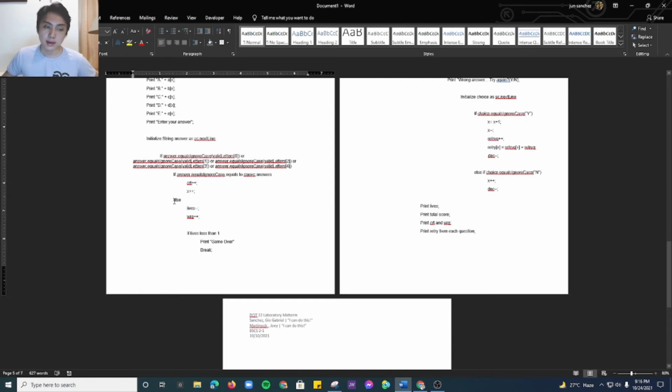So, dito naman tayo sa else. Ayan. Sa else, pag hindi natin na-satisfy yung condition dito, lives minus. Ibig sabihin, mababawasan yung lives natin. For example, starting point ng lives natin is equals to 3. Kaya magiging 2 na lang.